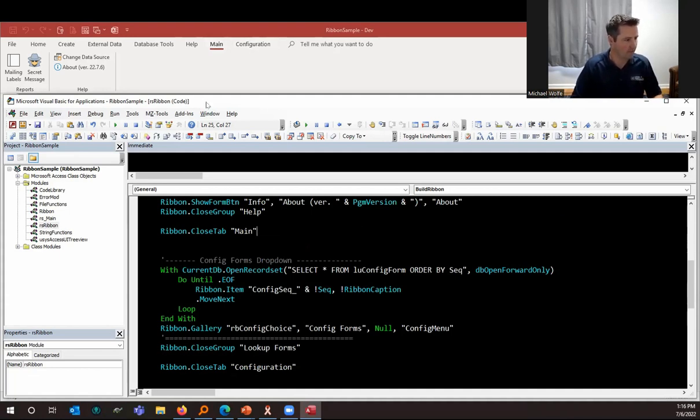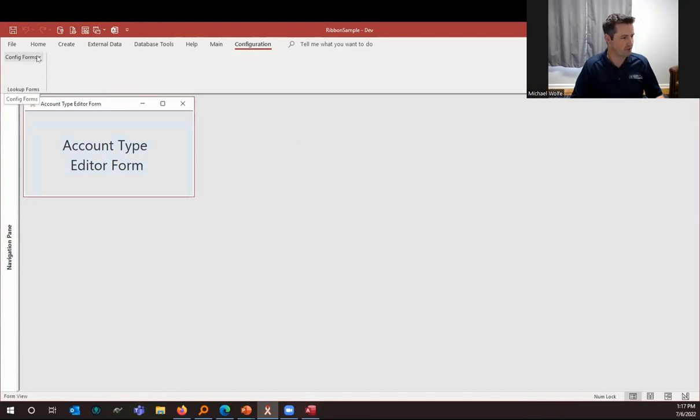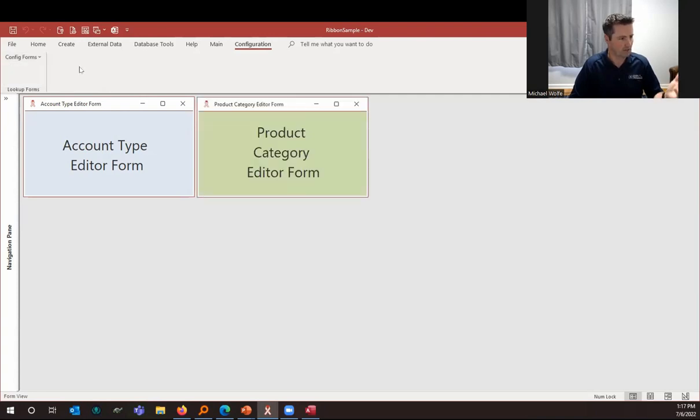And one of the things that I have on there is a dropdown. And so here's the three different configuration forms. I use this technique a lot with these kinds of things. If I've got a set of maybe half a dozen or a dozen lookup forms that the users should be able to configure, if it's product types, or, in this case we've got account types, here's product category.